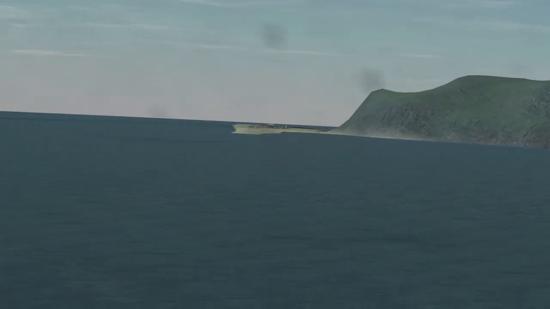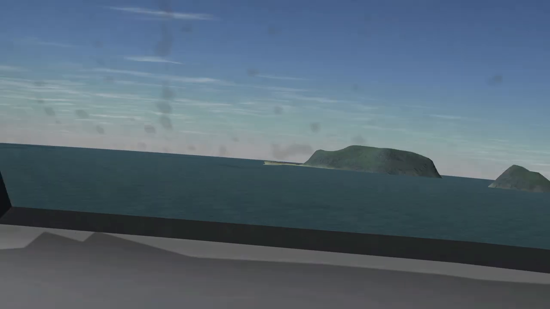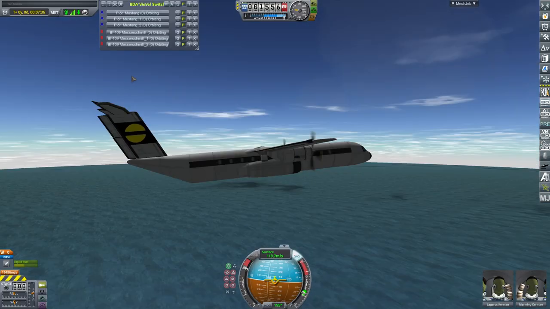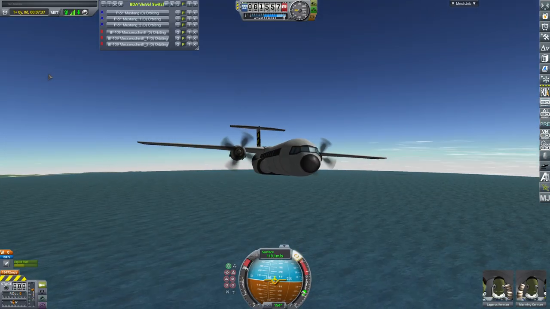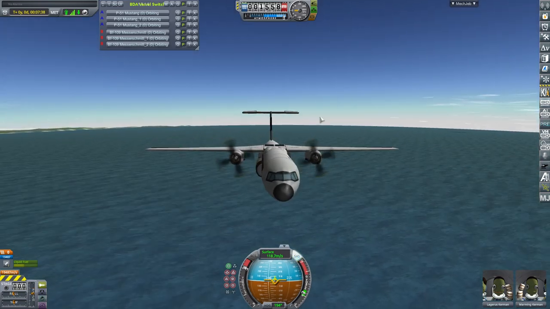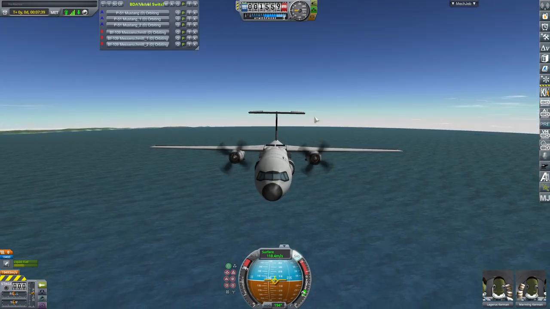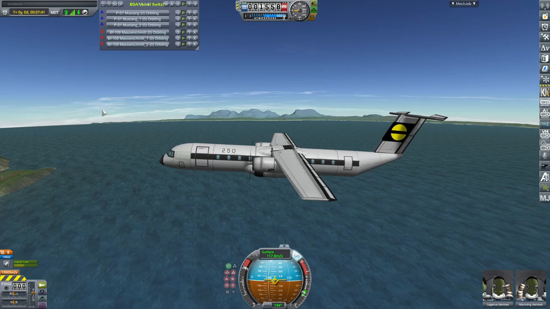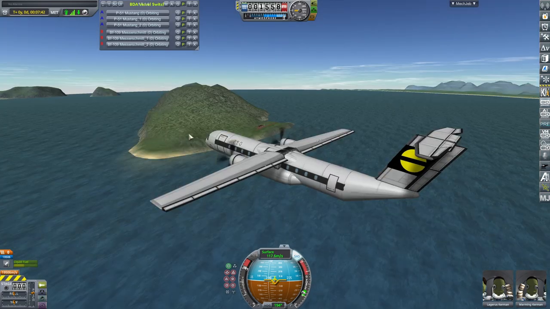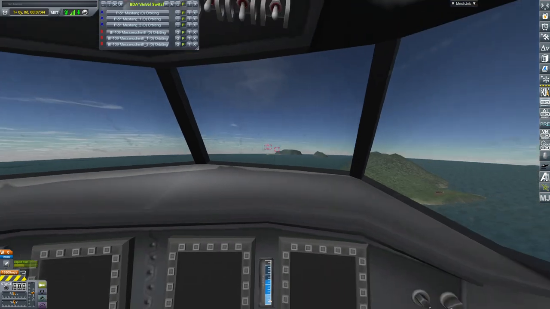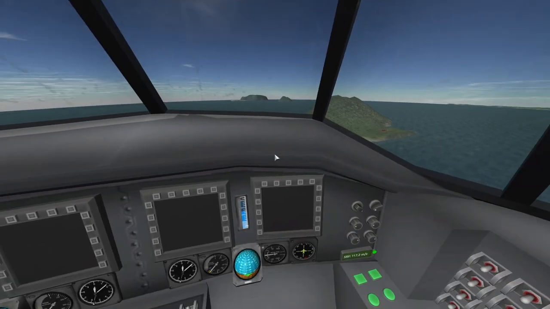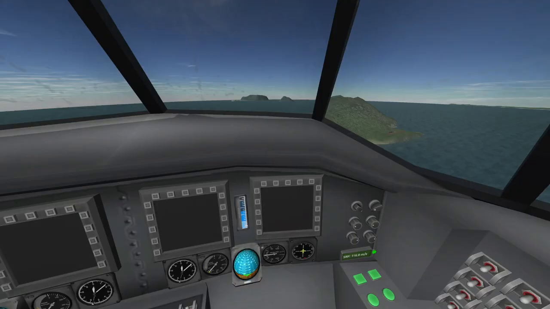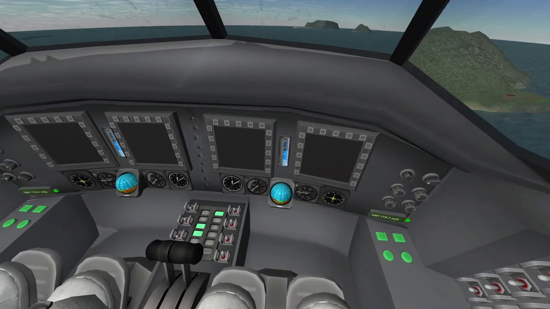Right, we've got the runway in sight. We are just about to land. Not sure if we're going to deploy all our landing gear this far out. I think that's unnecessary. It'll just create more drag if we deploy our landing gear now. Alright.